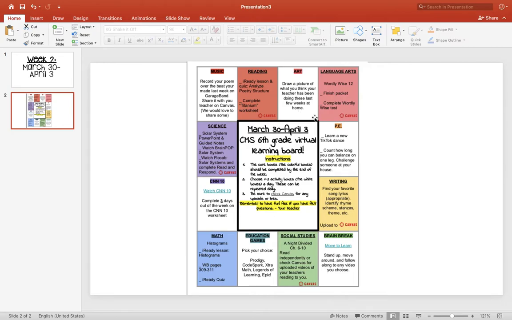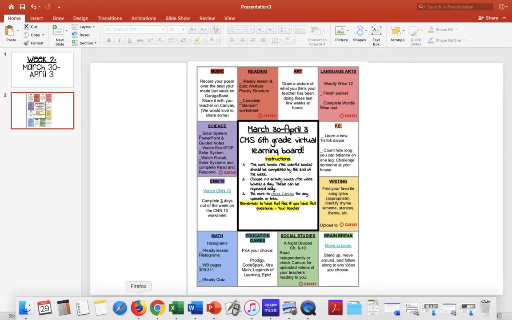PE, the challenge this week is to learn a new TikTok dance, record a video, and then submit it on Canvas, and then to count how long you can balance on one leg, then challenge someone at your house to do the same thing. And then the brain break is on Move to Learn. So stand up, move around, and follow along to any video that you choose.